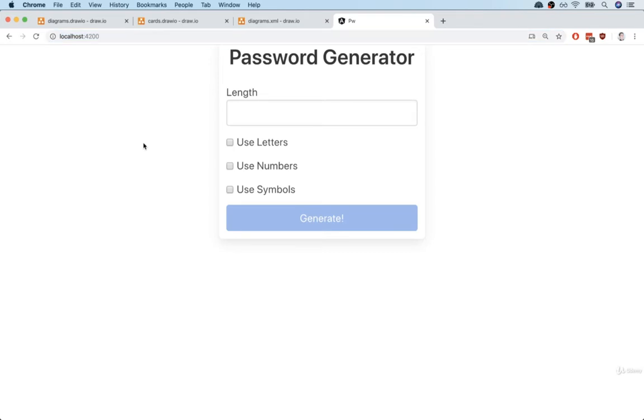So I think it would be great if we could somehow share this application with our friends or even include it on our profile so that we can show it to potential employers or whatnot. So in this video, we're going to figure out how to very easily deploy an Angular application.